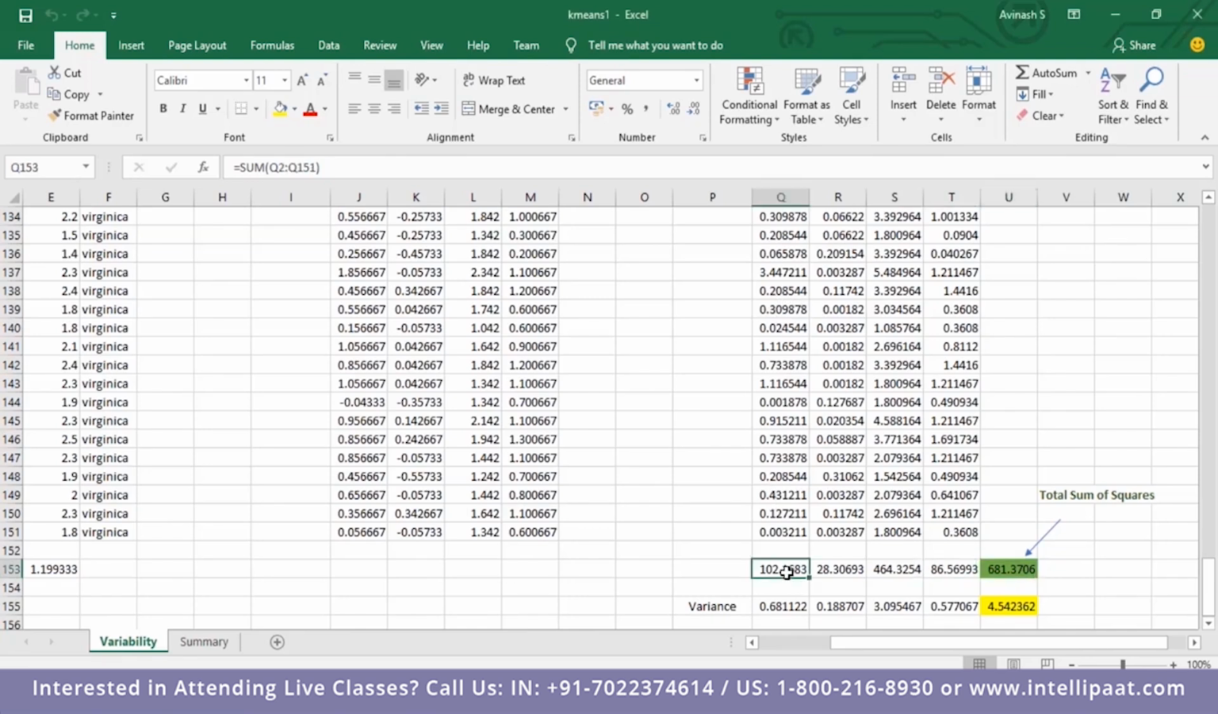Now, if we want this variance with respect to each individual record, what we have to do is divide this value by 150, because there are 150 records in total, and these are the values for 150 records. So this is the final value.